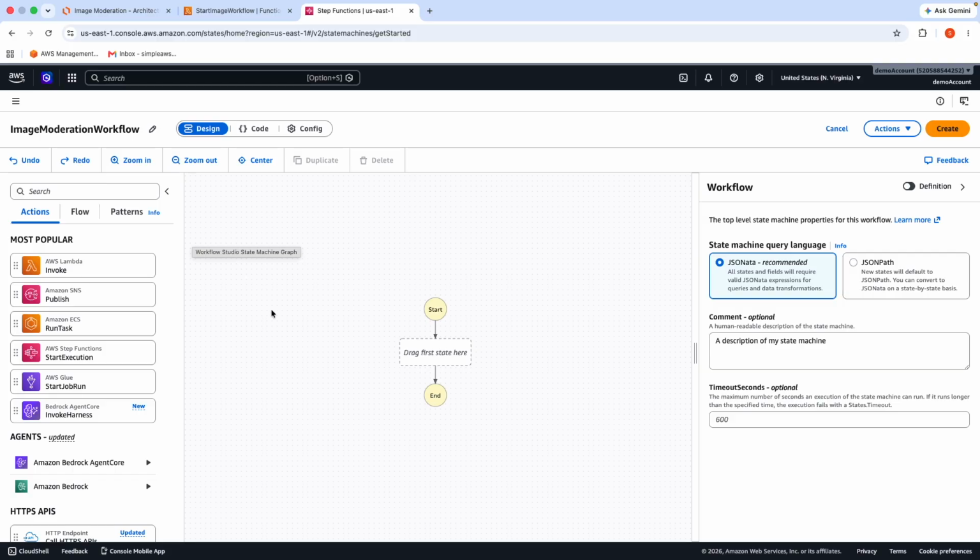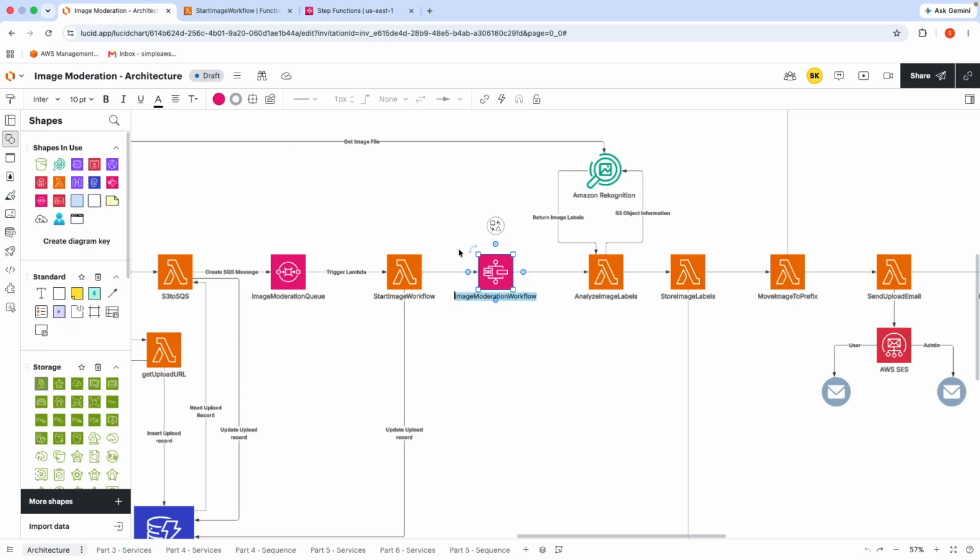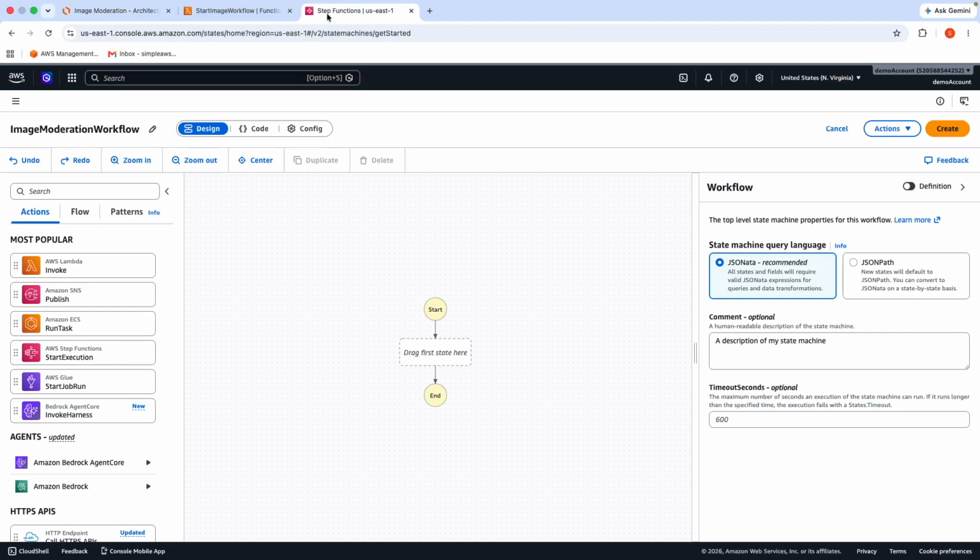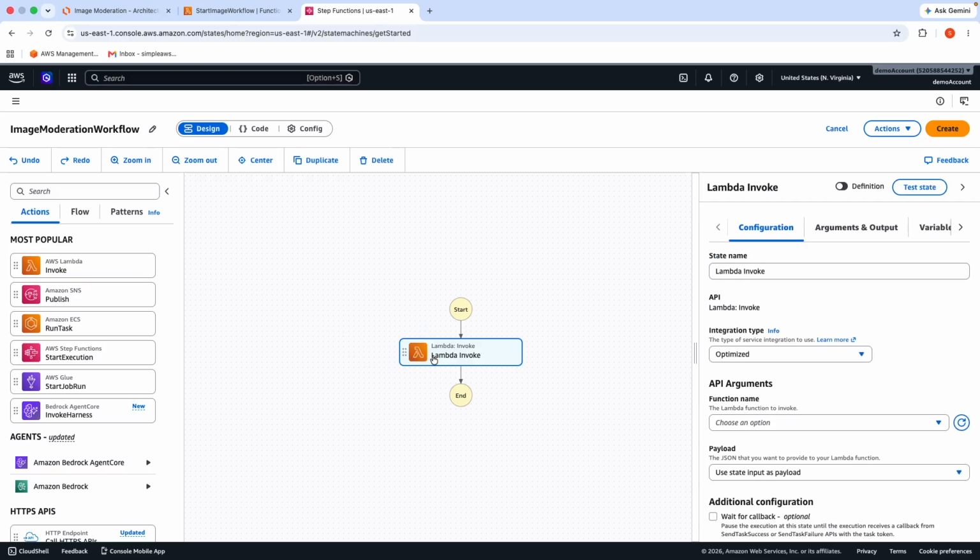And now you see a design studio where you see a start and end, and we can design the workflow in between the start and end steps. So remember, the first step in the image moderation workflow is analyze image labels lambda, and that is why we created it, although it is not doing anything other than printing the event parameter. So let's go back to our design workflow, and from the left hand side, drag AWS Lambda invoke.